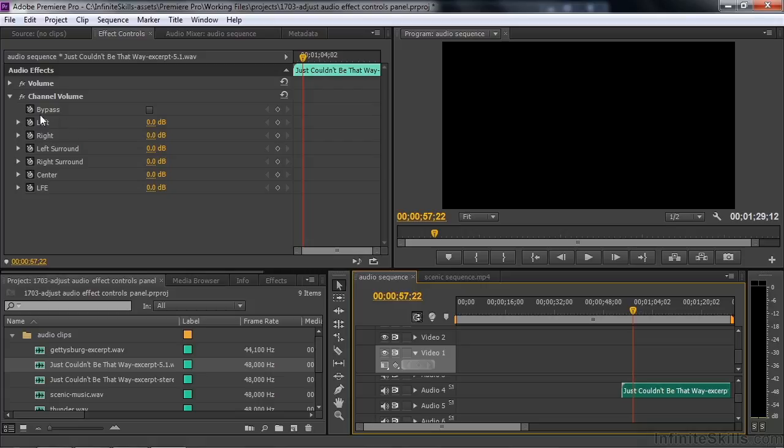Bypass means, by the way, that any change you've applied here will be turned off for the period of time that the bypass is on. You'll see that in a lot of audio effects. You can turn the effect on or off instantly, basically. You can keyframe the on-off values. So that's how that works for 5.1.